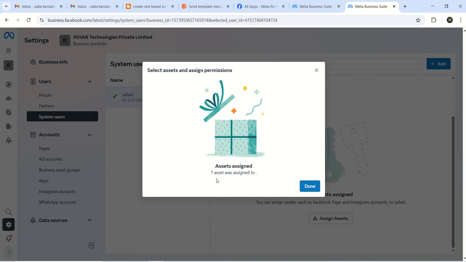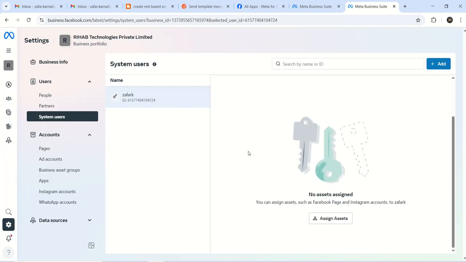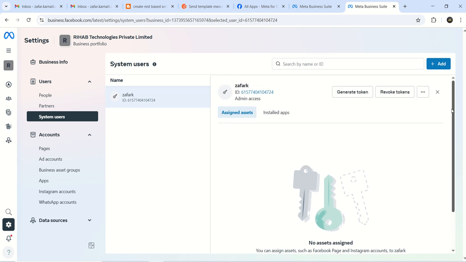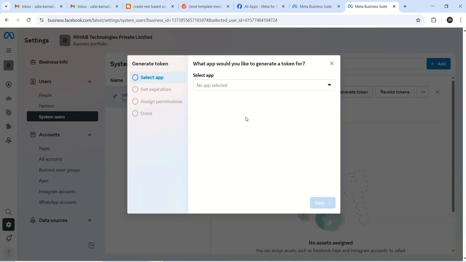Once the assets are assigned, here we can see one asset was assigned. Then click on generate token. We can also click here on revoke tokens. Once we have generated a token, we can also remove it. So click on generate token. Here, select the app. Click on next. Set expiration.